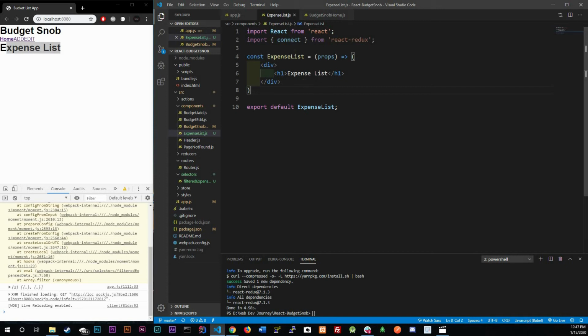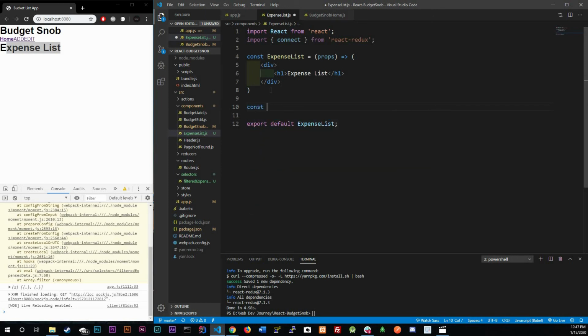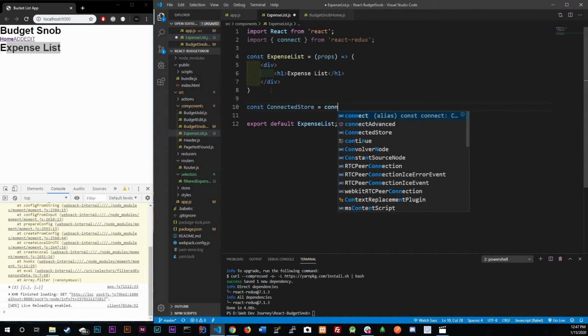So now let's connect our component with the store and actually start grabbing some stuff from the store. How do we do that? With this function Redux provides us. So down here, we're going to create a const, name it whatever you want. I'm just going to say connectedStore. It doesn't matter what you name it for right now anyways. Connected store. And we're going to set this equal to connect.